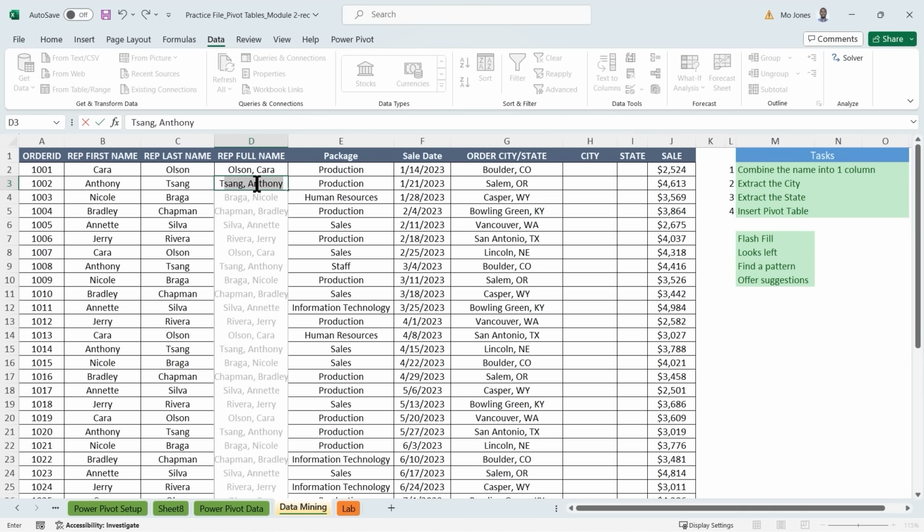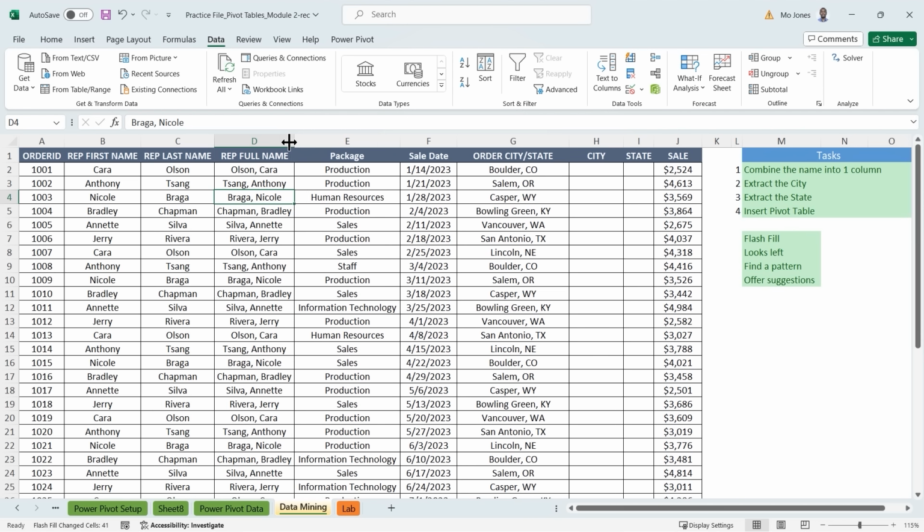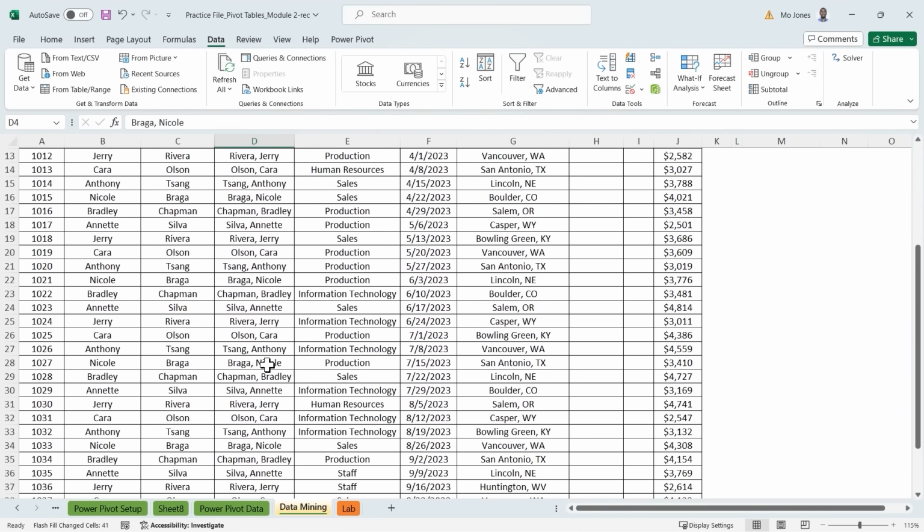Well, this looks pretty good. I'll go ahead and press enter. I'll expand my column here. And maybe I'm skeptical, so I'll go to the bottom here, and I can see it all looks good. Annette Silva, Jerry Rivera, and I'm good to go.